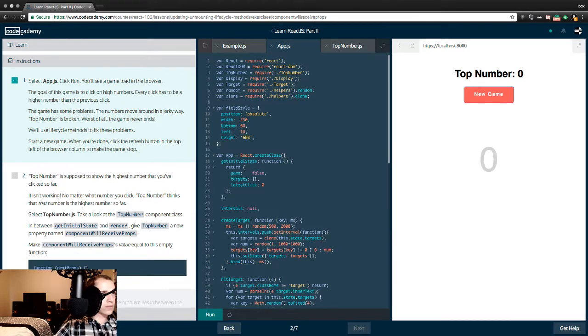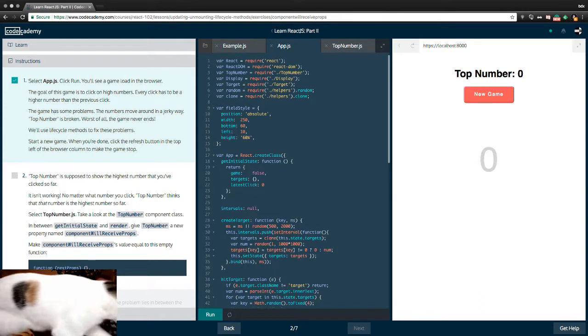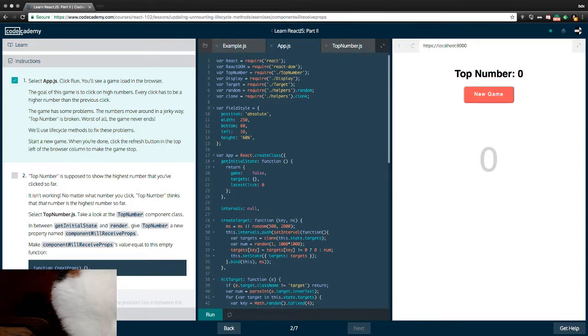The game has some problems. The numbers move around in a jerky way. Top number is broken. Worst of all, the game never ends. We use lifecycle methods to fix these problems. Start a new game. When you're done, click the refresh button in the top left of the browser.